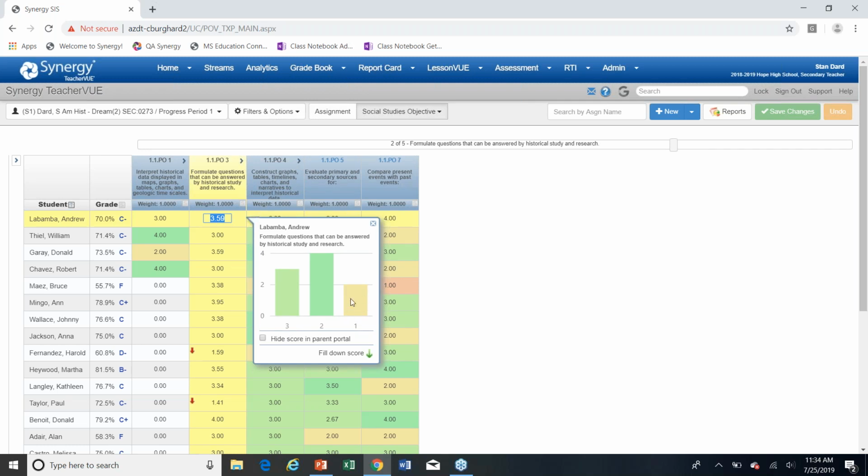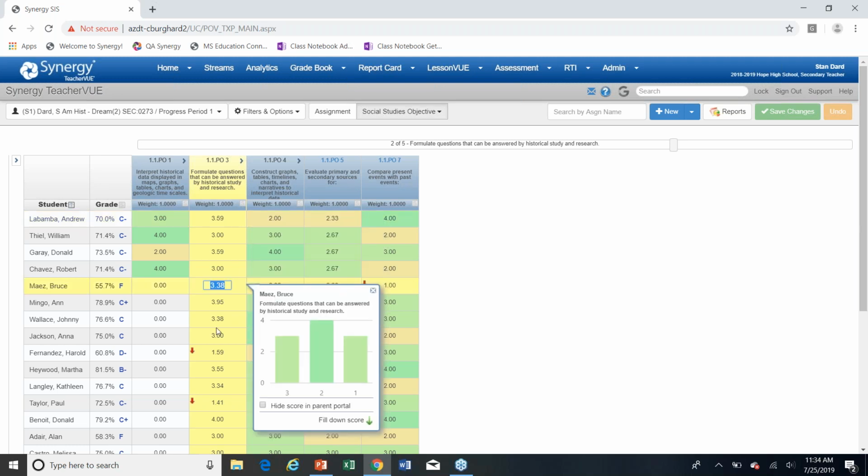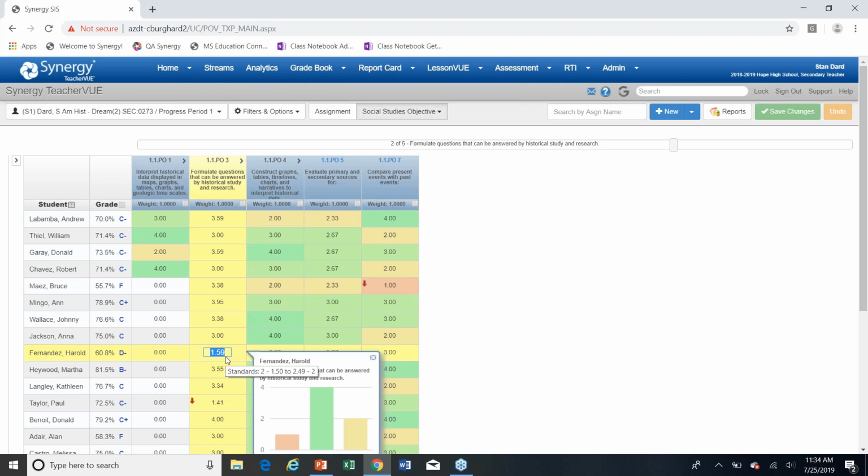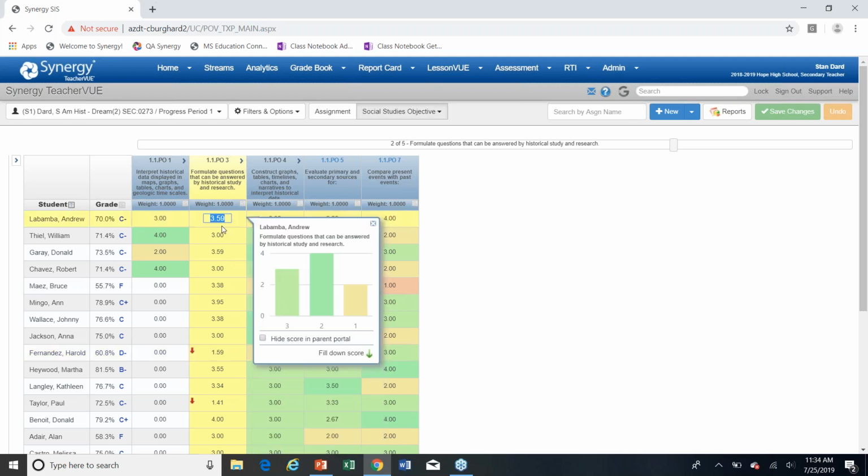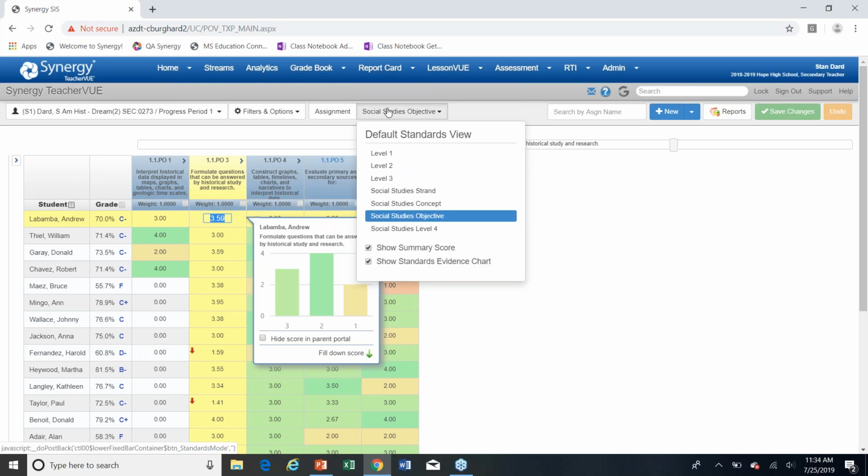The student started out pretty bad at a 2, jumped to a 4, and then down to a 3. So we can see the historical data of how a student's performed on that standard. So that's what that standards evidence chart does.